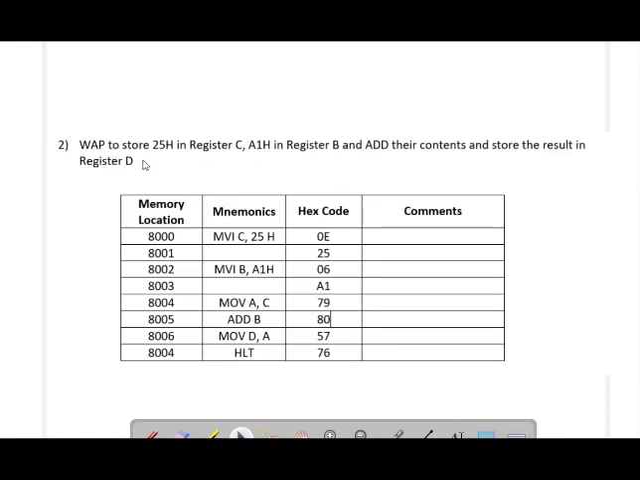Write a program to store 25H in register C, A1H in register B, and add their contents and store the result in register D. So we need to store 25H in C, A1H in B, and then we have to add their contents, and the final result must be stored in register D. So the first instruction is MVI C 25H. So this is the hex code.